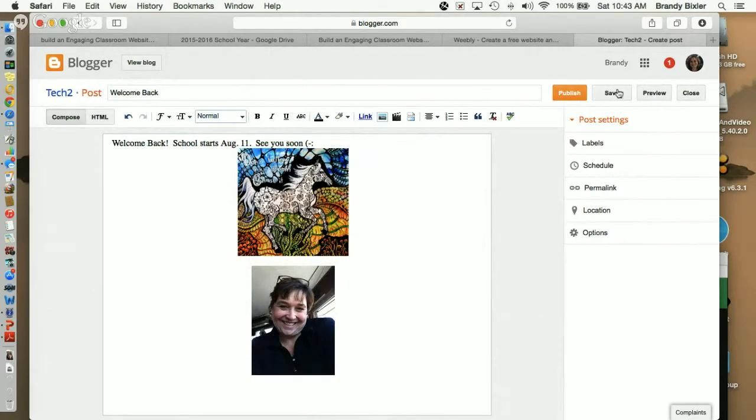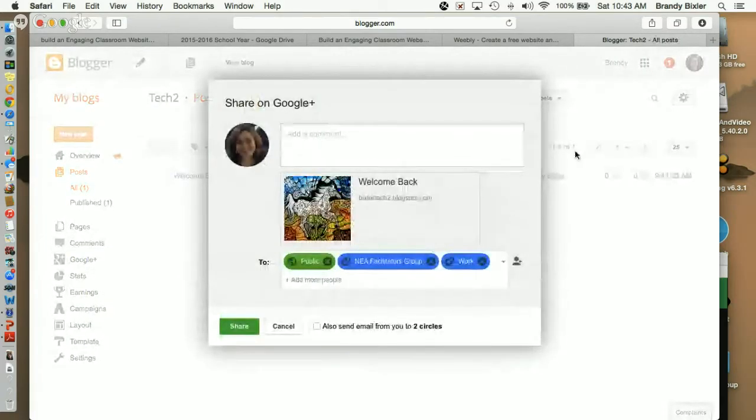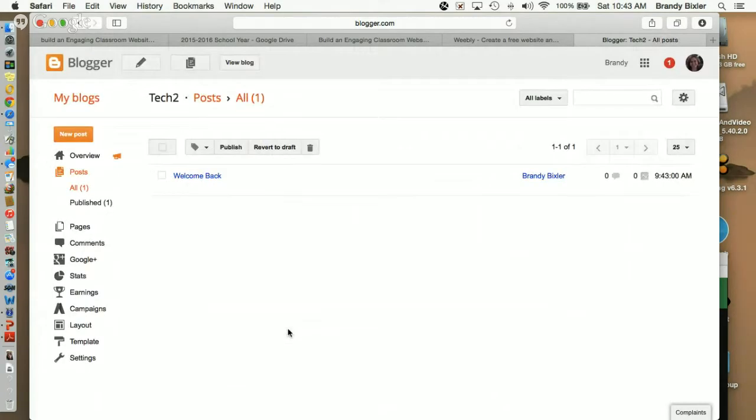So then when you're done with that, you would publish it, or you could save it for later, or you can just preview it. So I'm going to push publish. And I don't necessarily want to share it on Google+, so I'm going to say cancel. And then I'm going to click View Blog.